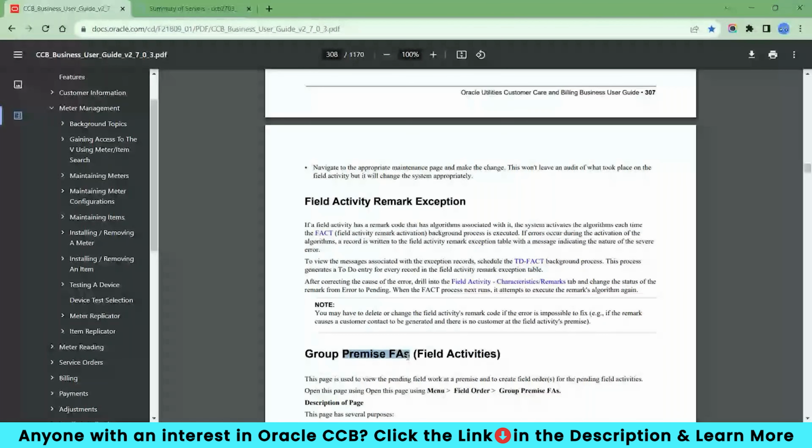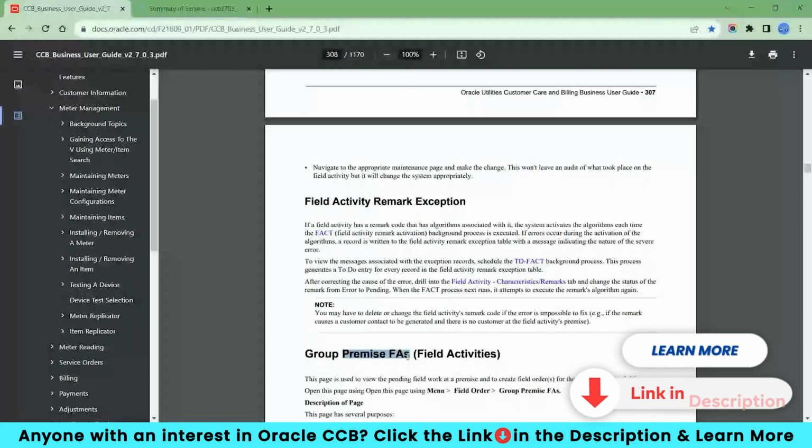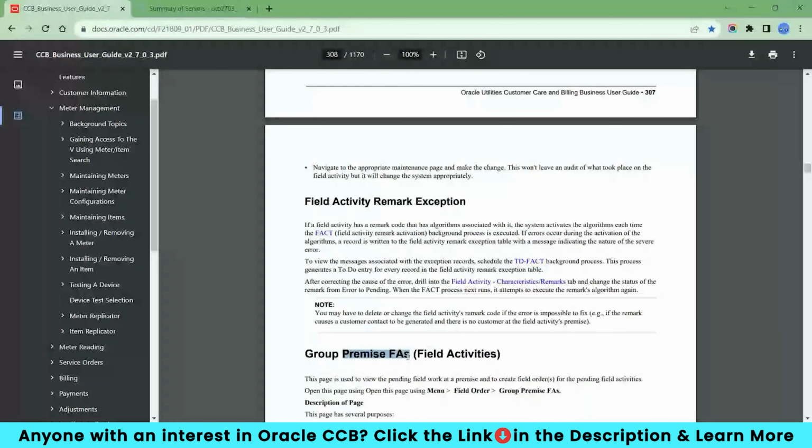Premise will link to the service point, and the service point will have a field activity. Another service point will create another field activity. So the premise will have service point 1, field activity 1, service point 2, field activity 2. This will be combined in the field order. You will create the field order which will have the premise information, service point 1 and field activity detail, service point 2 and field activity detail. Then you can give it to the meter reader or a maintenance person, and he can go and do the work.